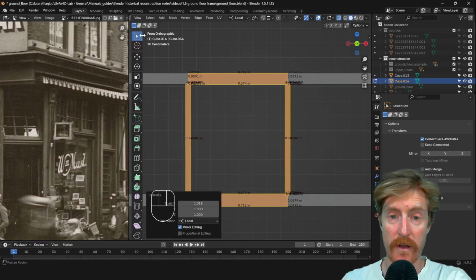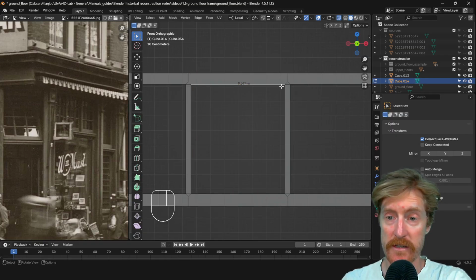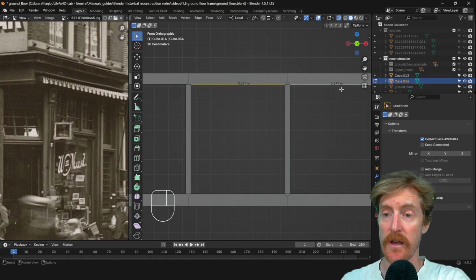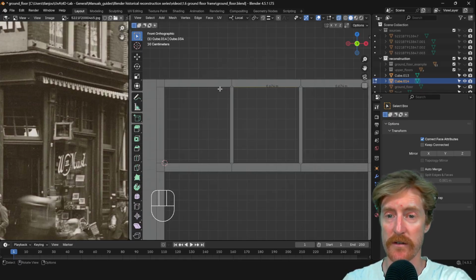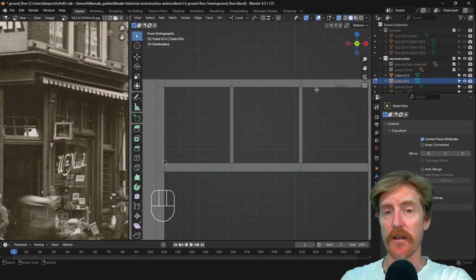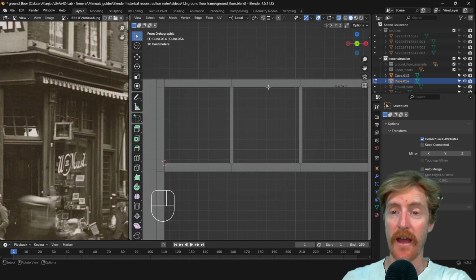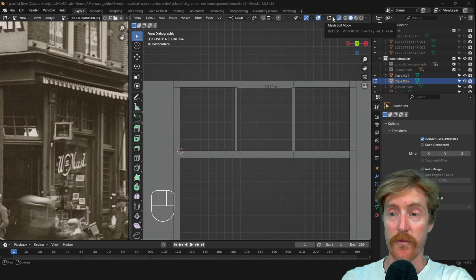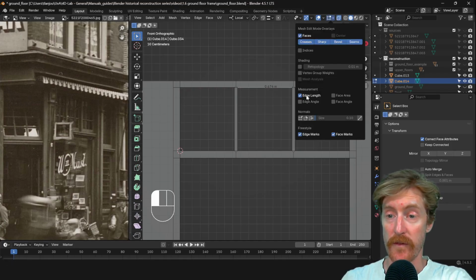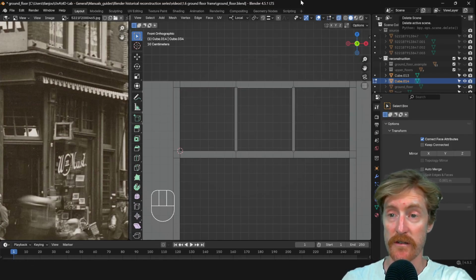So now this edge is 0.674 meters, and this one is also 67.4 centimeters. So this is not completely accurate, but good enough for our purposes. So we will turn off edge length visualization so it doesn't interfere with our modeling anymore.